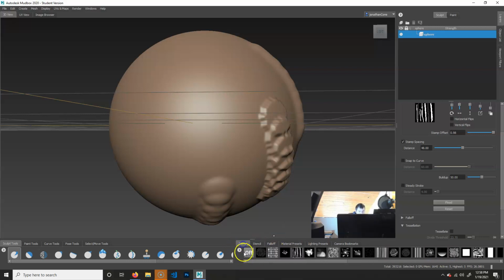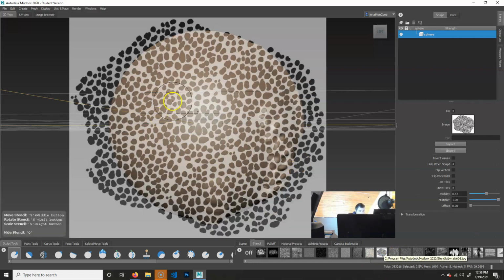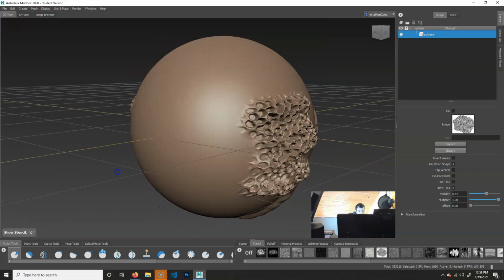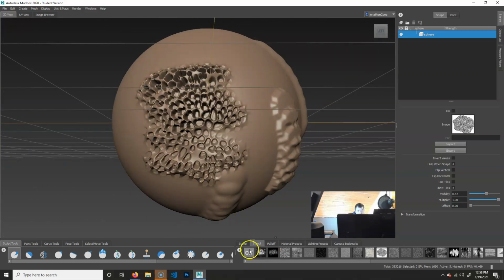Stencil's sort of similar. Let me make sure I turn that off. Stencil's similar, but what it does is it puts an image up and then you push through it. To give you an example, let's say we turn this one on, and then if I brush, I'll hit Q, it'll brush through that. So that can be pretty useful for lots of different things. Material presets.